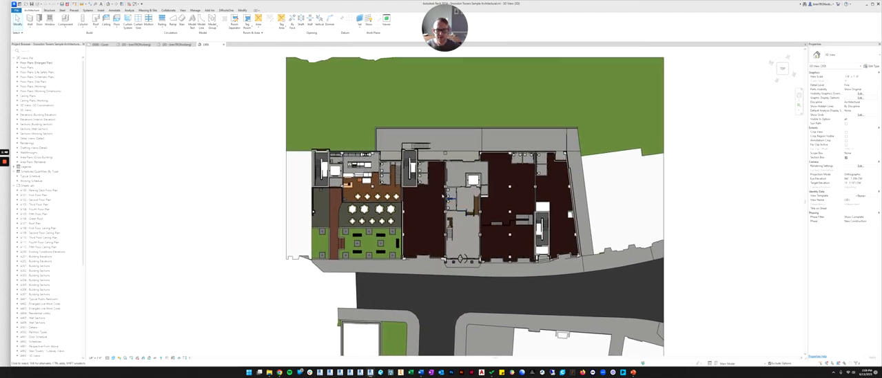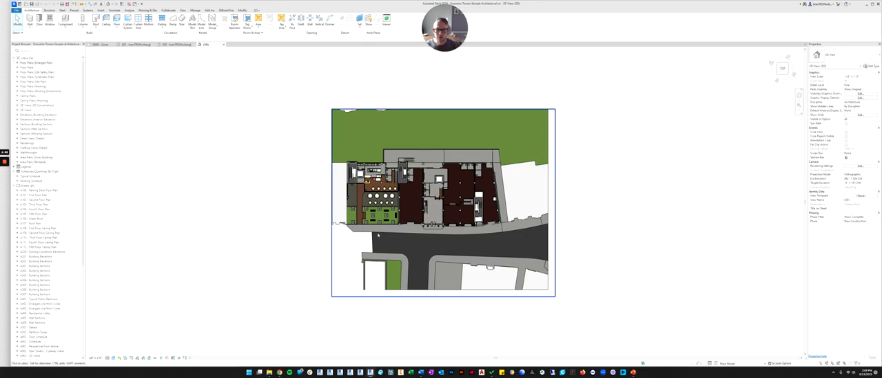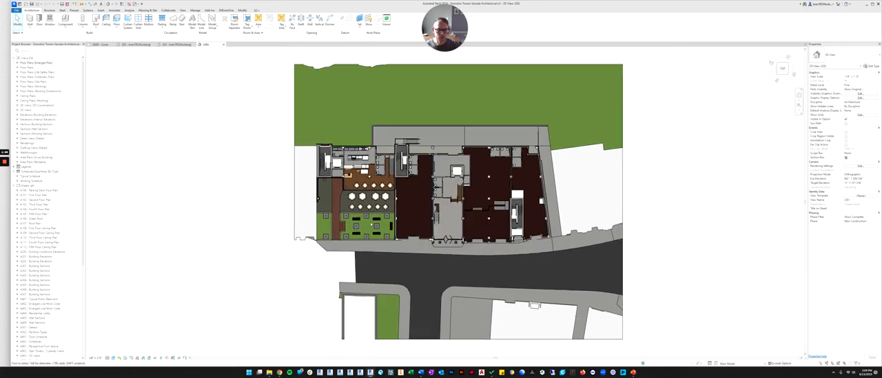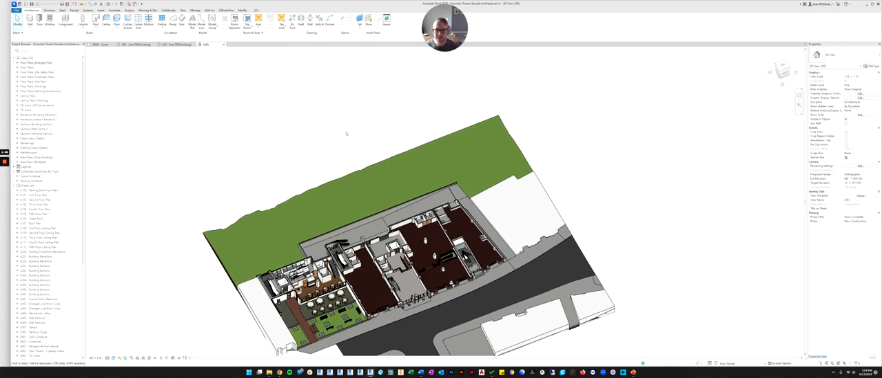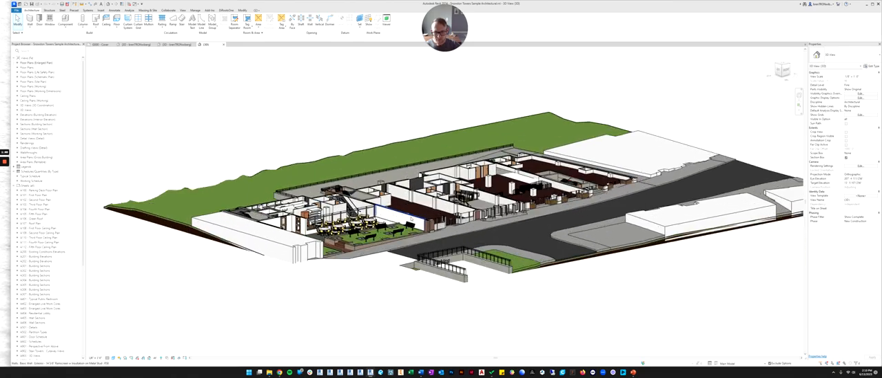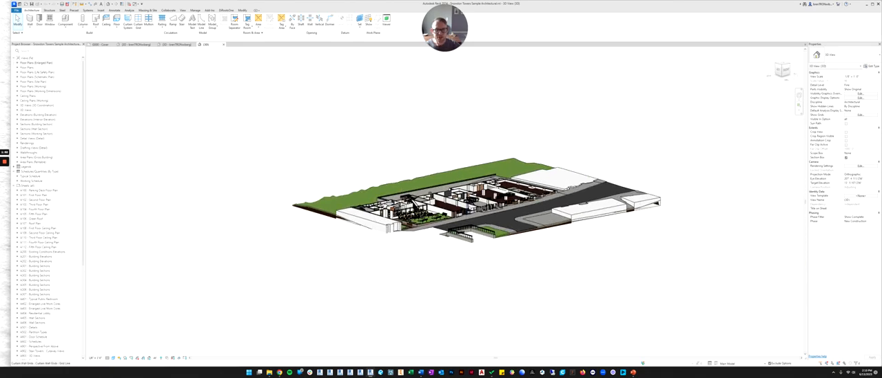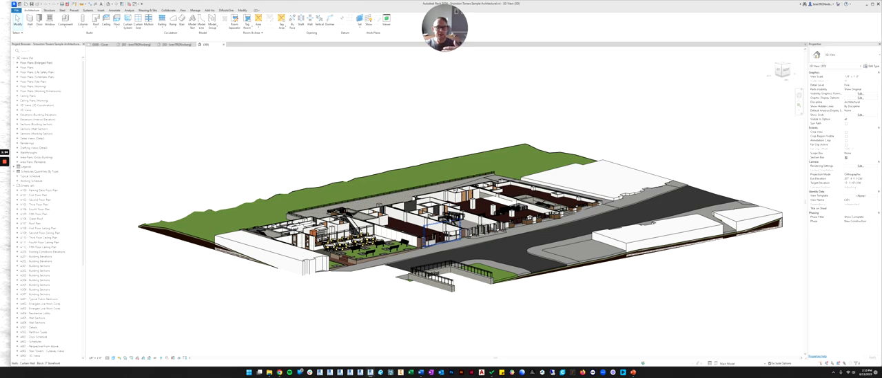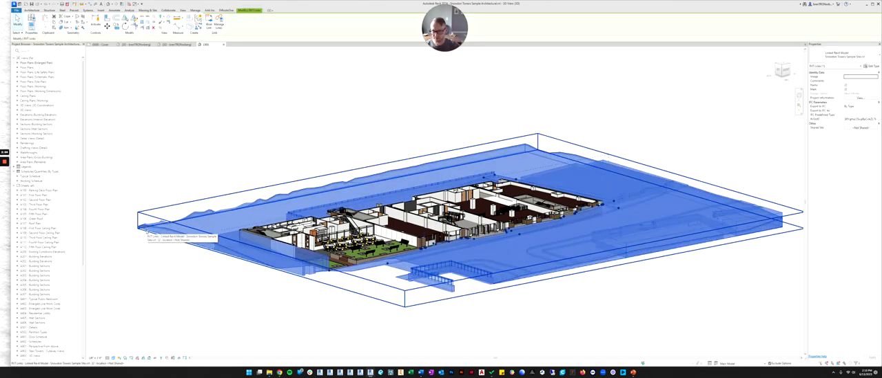So this is going to chop up our model and only show us what the level 1 floor plan would show us. Okay, so it looks just like a normal floor plan, but if I tilt it, you can see what it's doing. It's chopped the model in all directions: left, right, front, back, top, and bottom, all 6 directions of a cube.